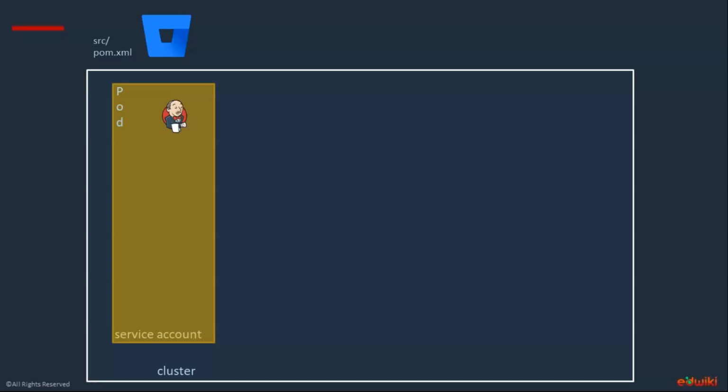How will a pod be created? Obviously, it has to send the instructions to the API server only, right? Because the API server can create a pod for you. The Jenkins cannot create a slave pod directly, right? The Jenkins also should connect to the API server. Hey, API server, can you please create a slave pod, correct? That's how the process works.